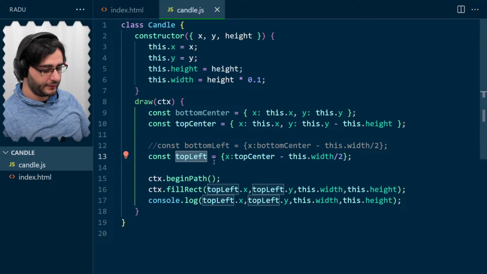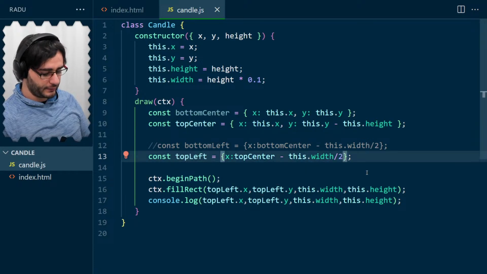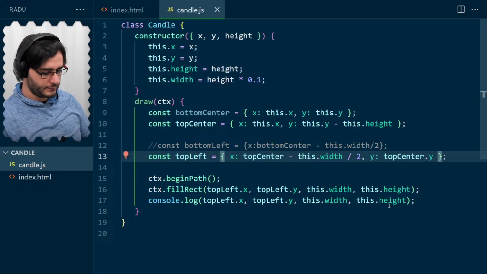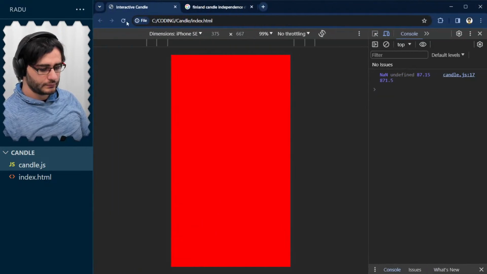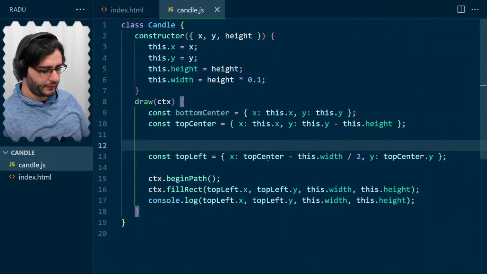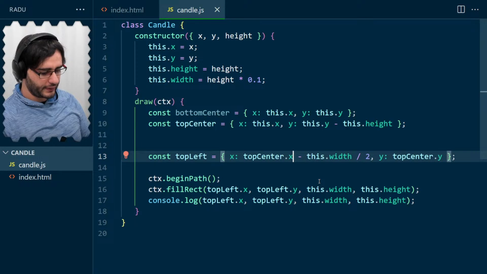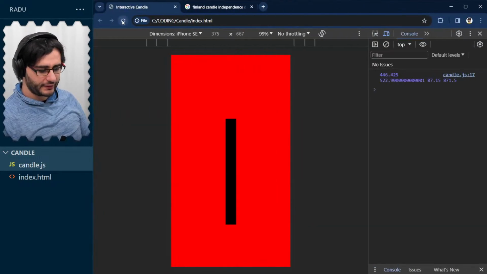Okay, this top left, I defined the x value here, but not the y. Like so. Let's remove this bottom left because it's not proper anyway. And now still some problem with the x here. Top center dot x here. Syntax issues. So this is now, okay. Nice.